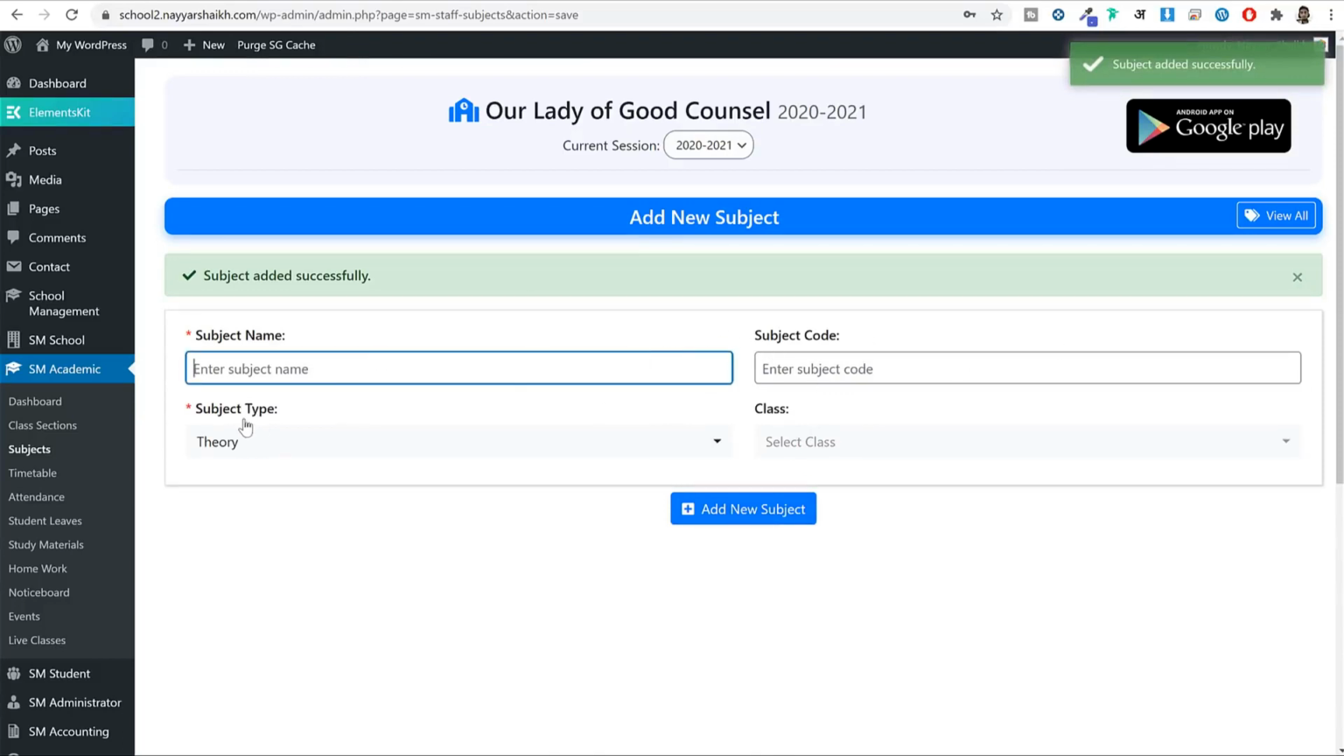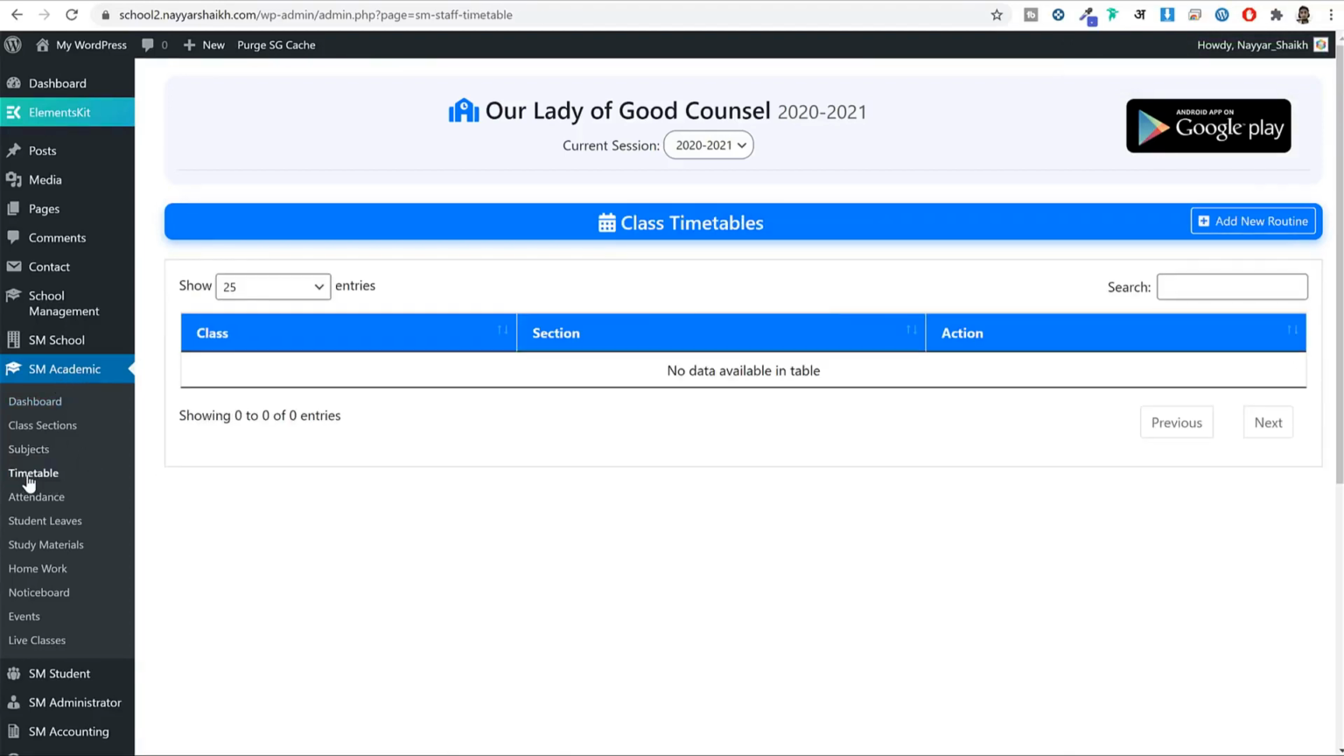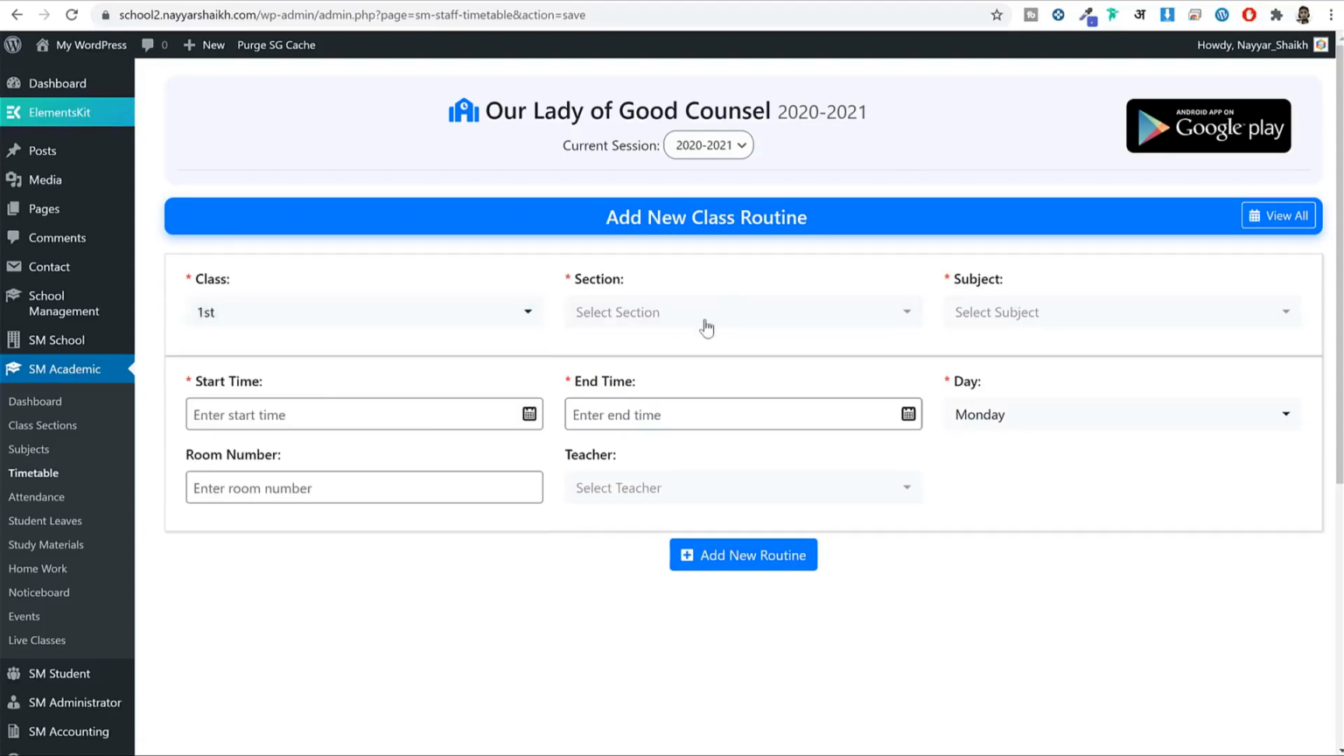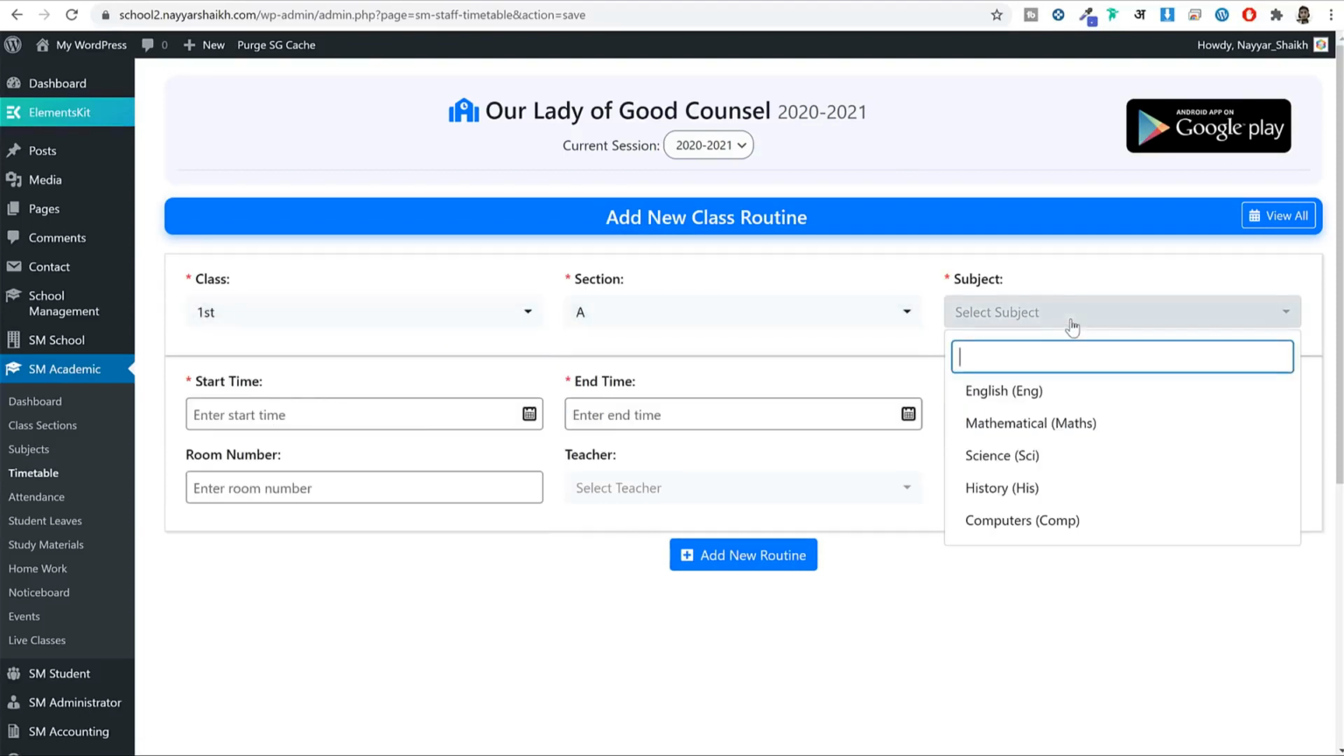Now, once you create these subjects, you can create timetables. So to create a timetable, under SM Academic, you will see timetables. Click on that. Now let's create a new timetable for a class. So click on add new routine, and let's create a timetable for class 1A. So select 1A. Now select this subject.